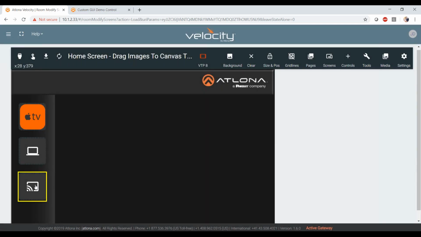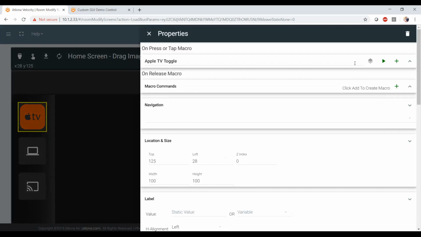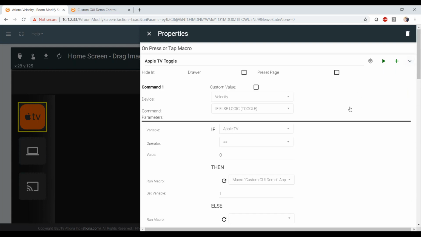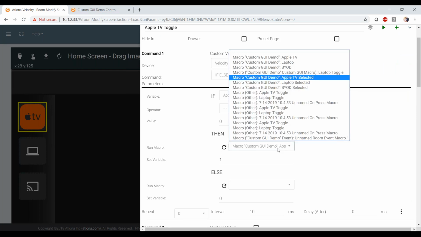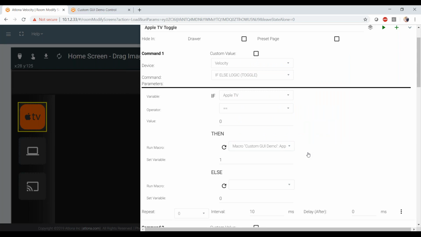And it would light up orange. But then I go to select my Apple TV button and it lights up orange, but it doesn't necessarily turn this button off, right? So what you'll notice that I've done is I've also called in these other buttons, I've also called on my if Apple TV equals 0 logic here, I've run this macro titled Apple TV selected, right?